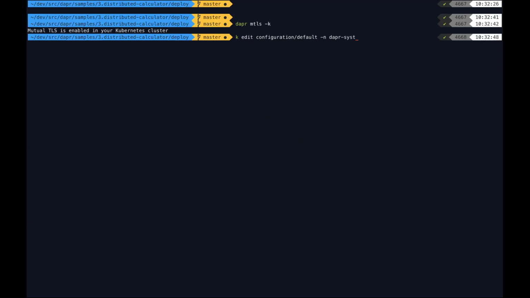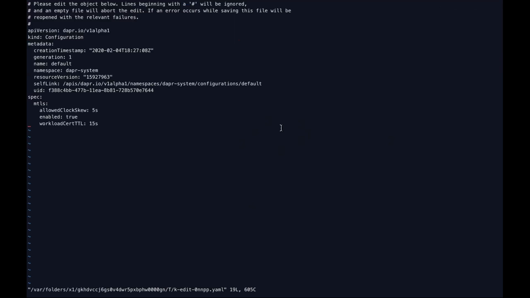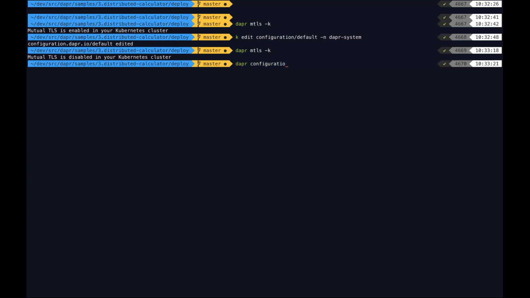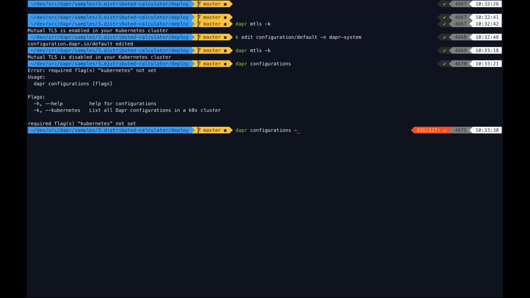I am going to edit our configuration and just change it from enabled to disabled. So I'm going to cut off all MTLS access in my cluster. And then if I do Dapr MTLS again, we can see that it's disabled. Something else that we've brought for the upcoming release of the Dapr CLI is Dapr configurations, -K for Kubernetes.